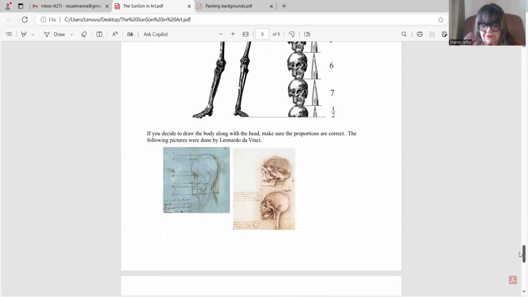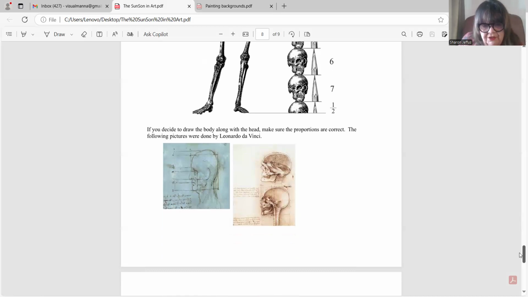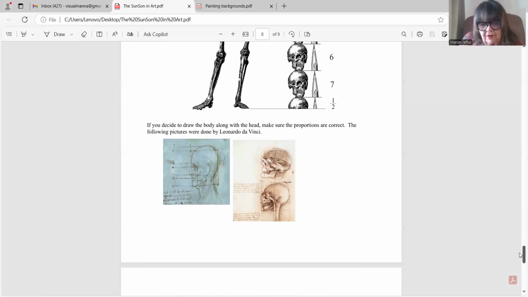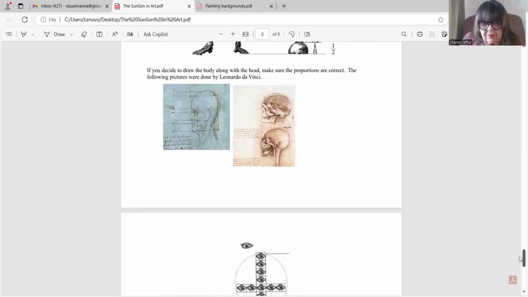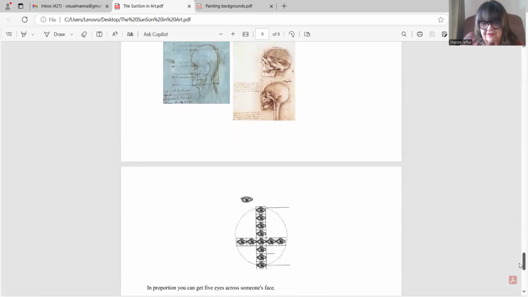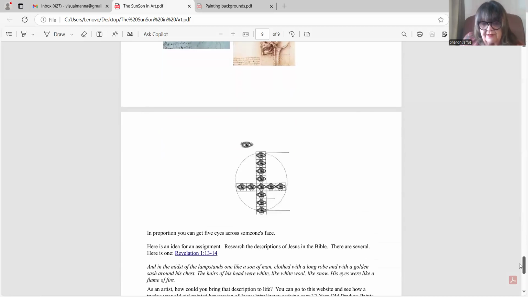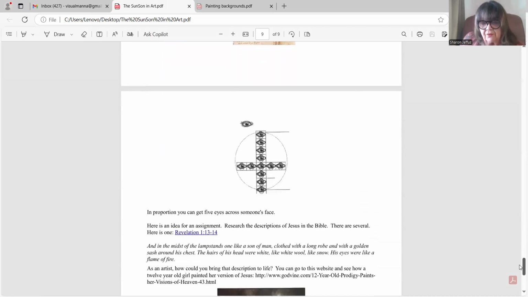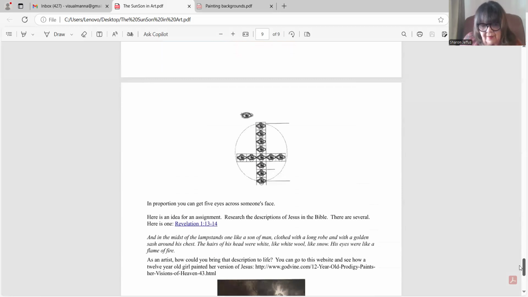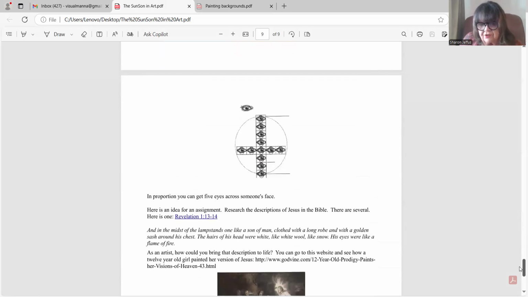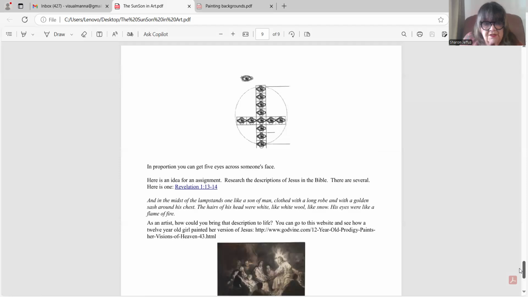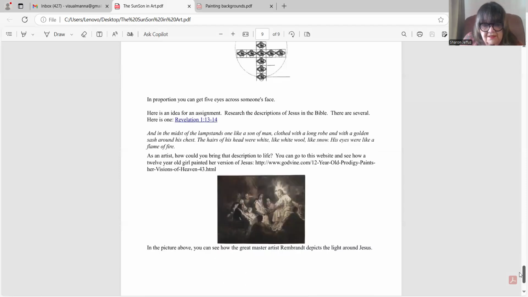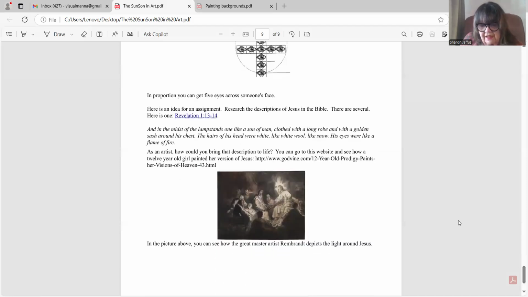The picture on the right is by the great master, and the left is by Da Vinci. Even Da Vinci, who did the Mona Lisa, understood blocking out the classic proportions of the face. You can usually put 5 eyes all the way across the face, unless you're doing anime, which is like a cartoon or exaggeration.